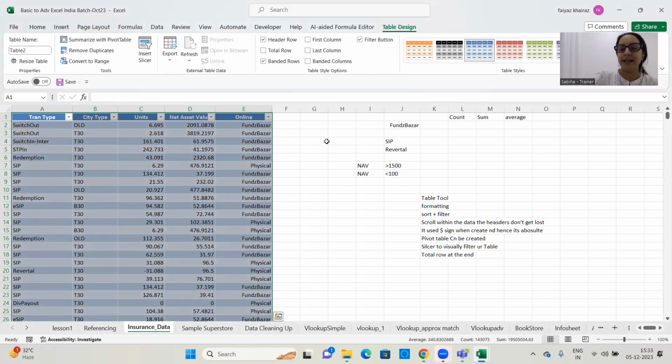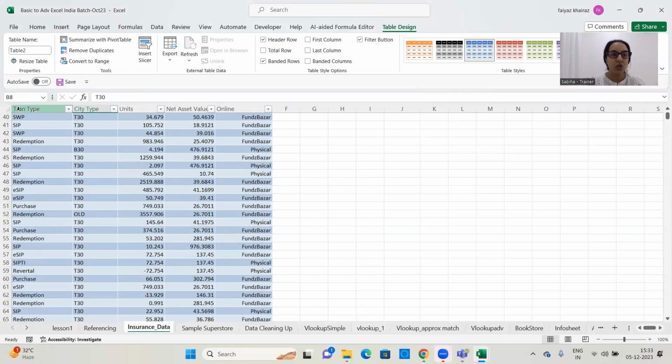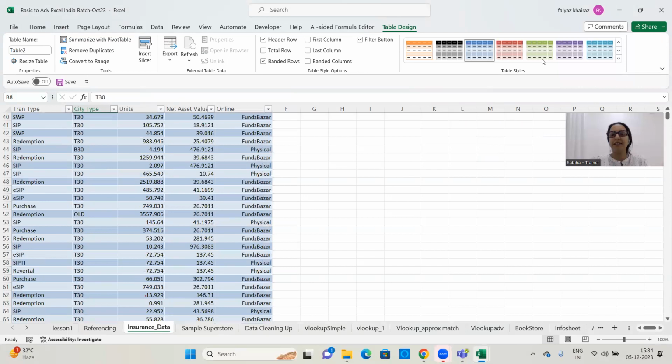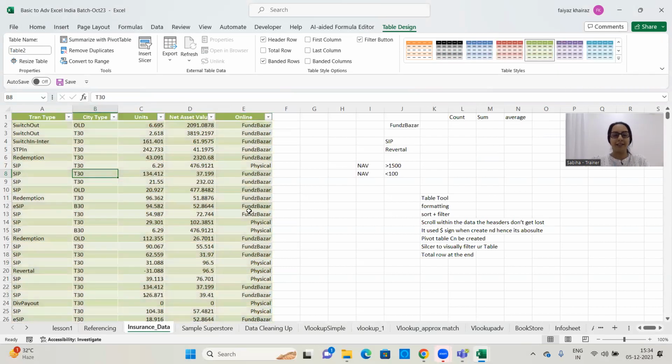Immediately you will see that a formatting or color coding comes around your data. As you scroll within your data, your labels will be intact. Your table will get a name called table 2. We can eventually rename it to any other name, but without space. We can come here and start changing the color combination of the table.